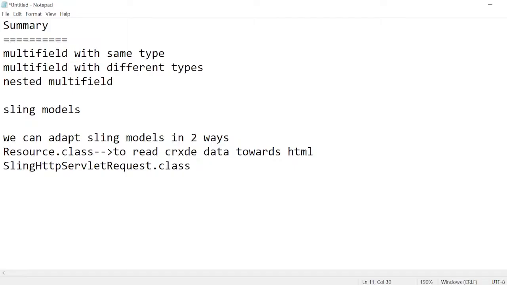is straightforward to inject the global objects. Or we can read the front end data to the back end, or back end data to the front end also. We can inject the global objects. Global objects, we will use SlingHttpServletRequest.class.